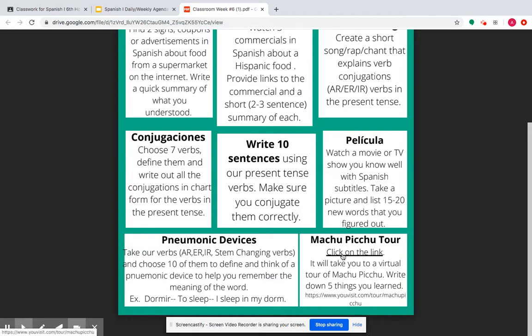You can also go to this link. I included the link down here if this didn't work. So it'll take you to a virtual tour of Machu Picchu. Do a little bit of culture. And it should have some audio. We'll see if it catches it. We'll see.